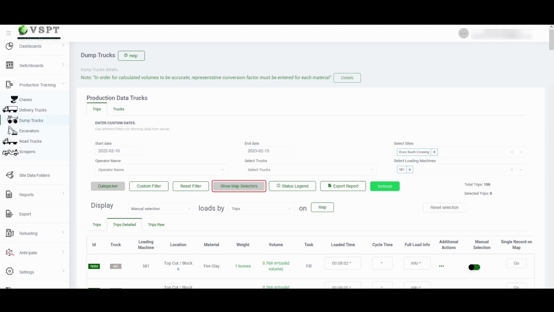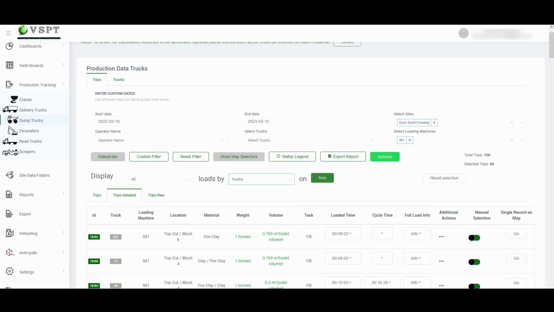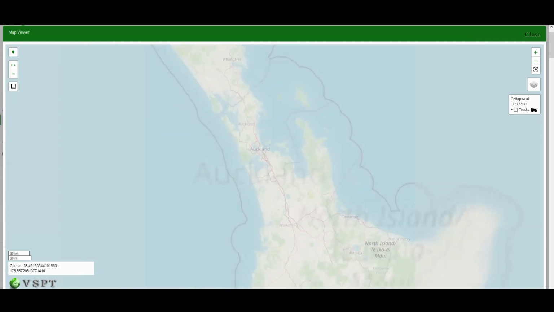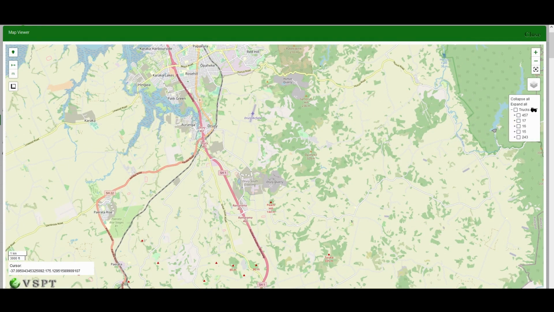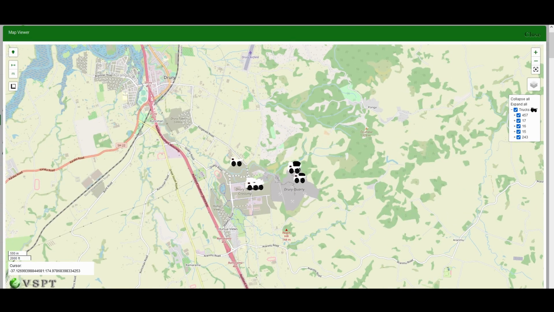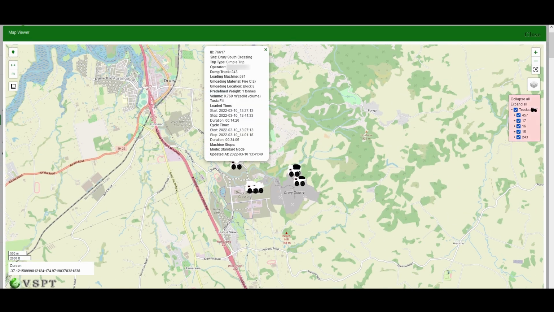Show Map Selectors allows you to select specific trips to show on a map overlay, with the Loads By option allowing you to show and sort the trips within the overlay using different parameters. While clicking on Map will bring up the selected loads and the map overlay. All loads within the selected dates will be included by default.